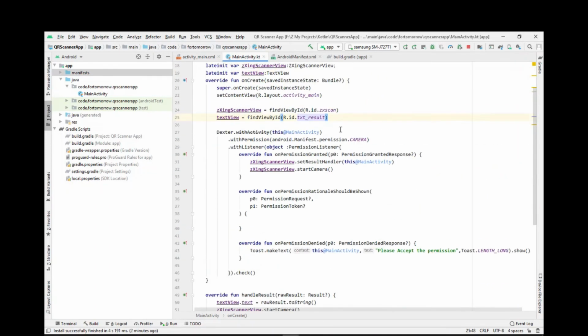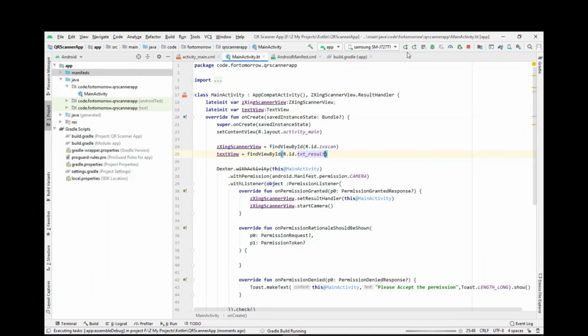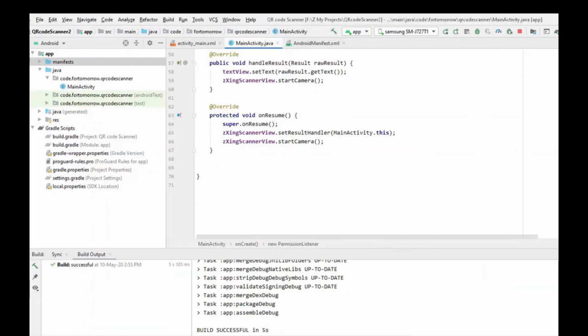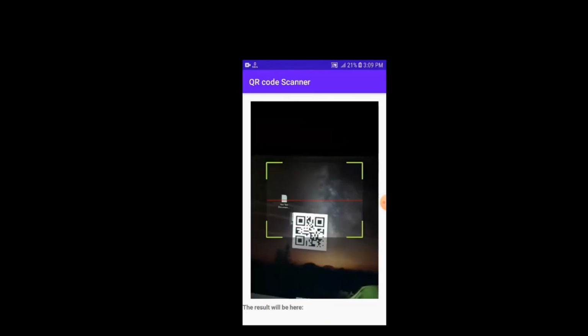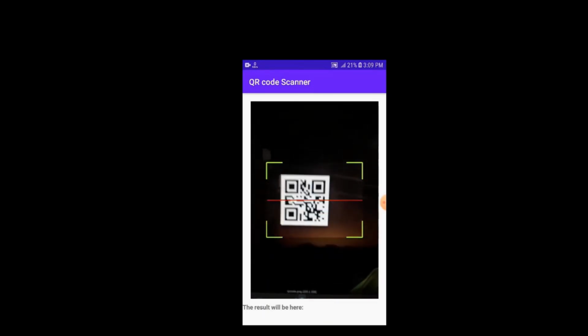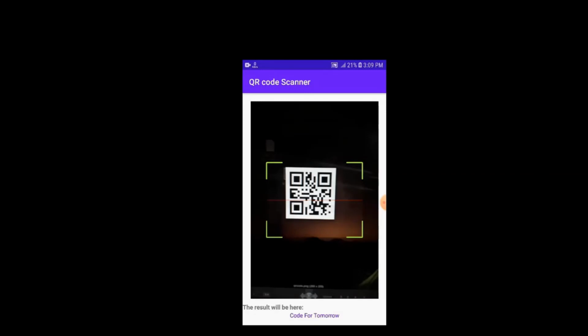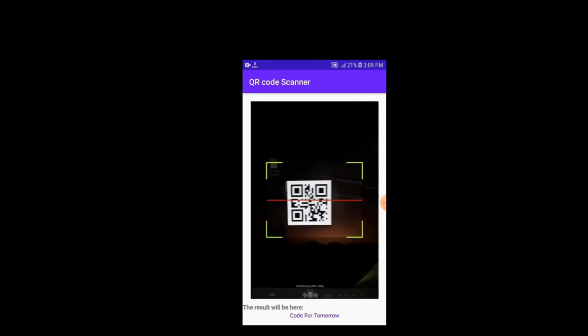Hope so. Just run the code. We see here that it needs a permission, so when we allow it, it opens the camera, and we see that it shows the code for tomorrow, and that's it.